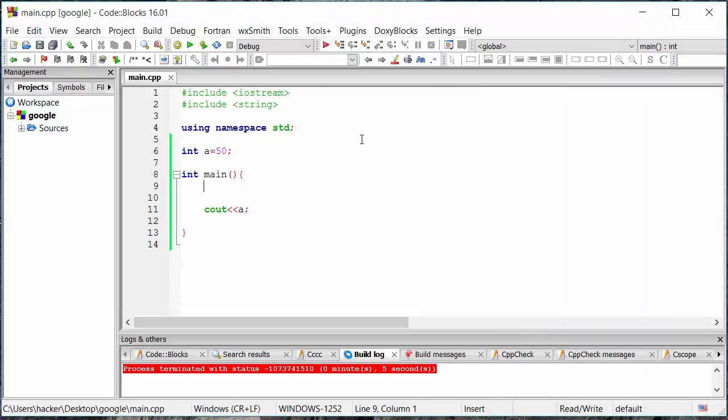So this was about scope. This is pretty much the scope of any variable. Whatever variable you create outside any function is a global variable, and it can be accessed inside any function in the program. And if you declare a variable in any curly braces inside any function, then that variable can only be used inside that function.